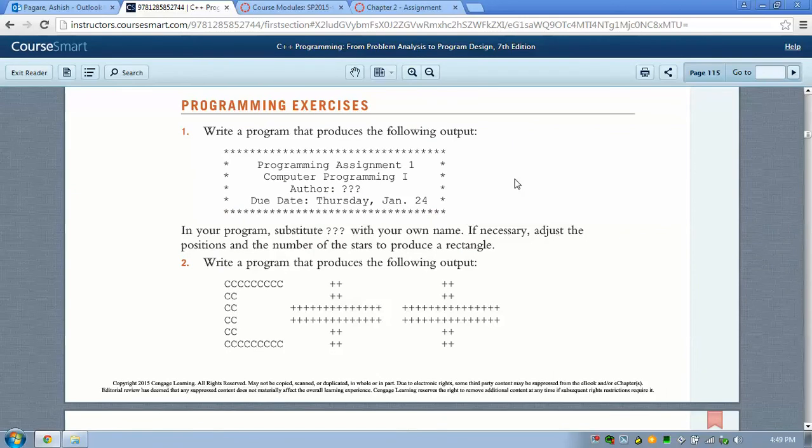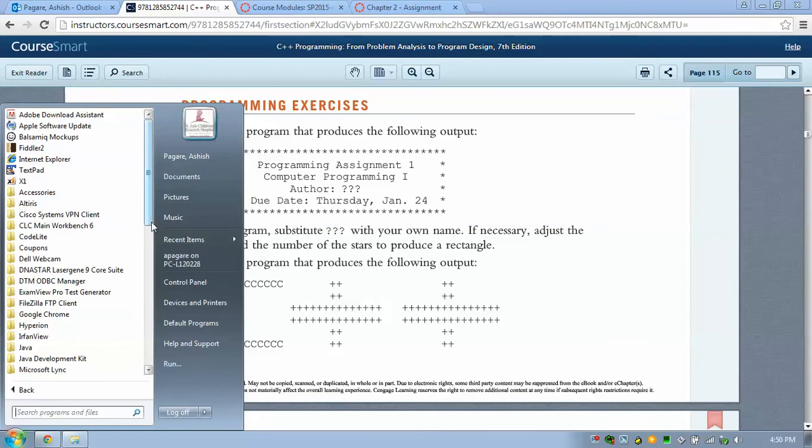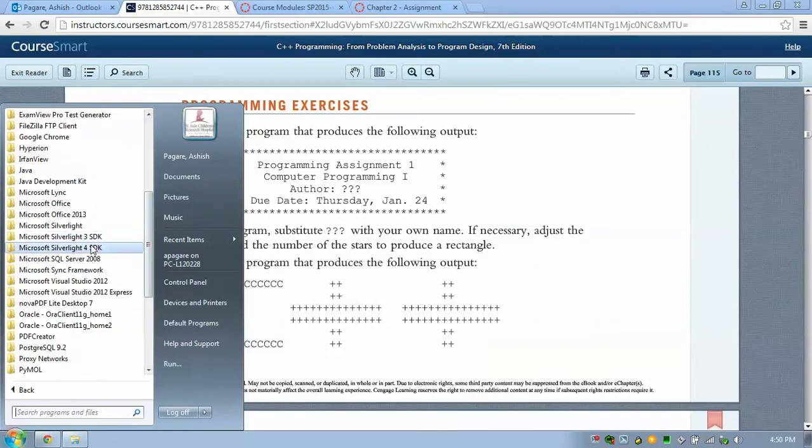If you are using Eclipse or CodeLite, which is other software, you will do pretty much the same thing as you are seeing me perform here. I'll click on my Start button. I will go to All Programs, and I have Microsoft Visual Studio 2012. I have the Express version, which I will open.